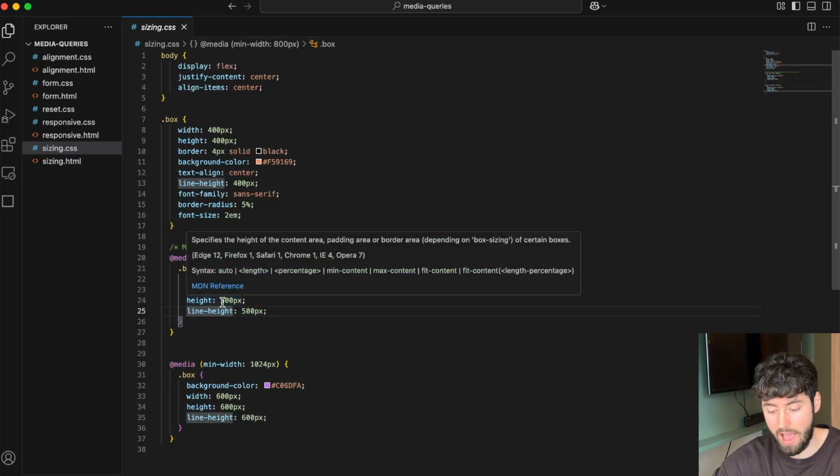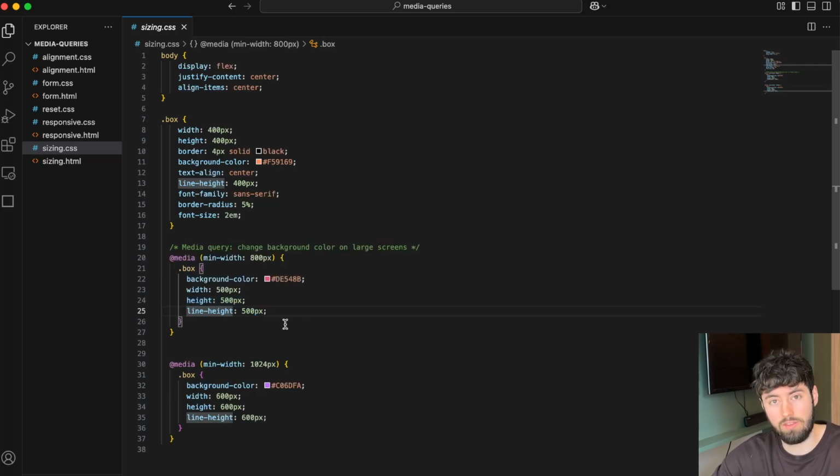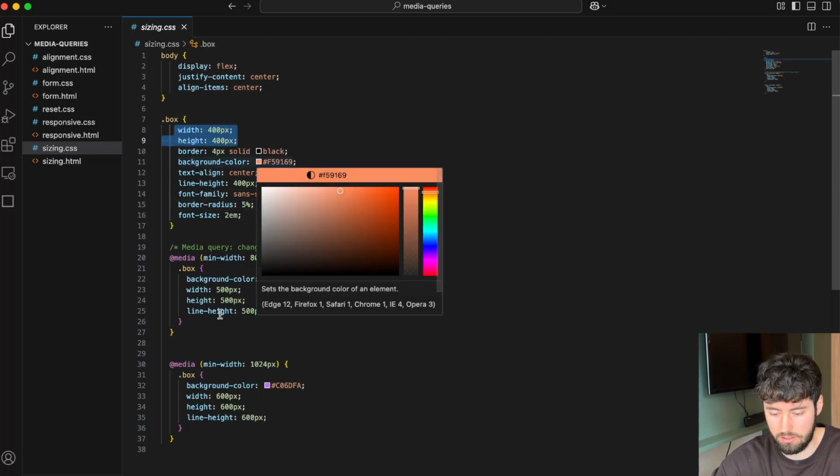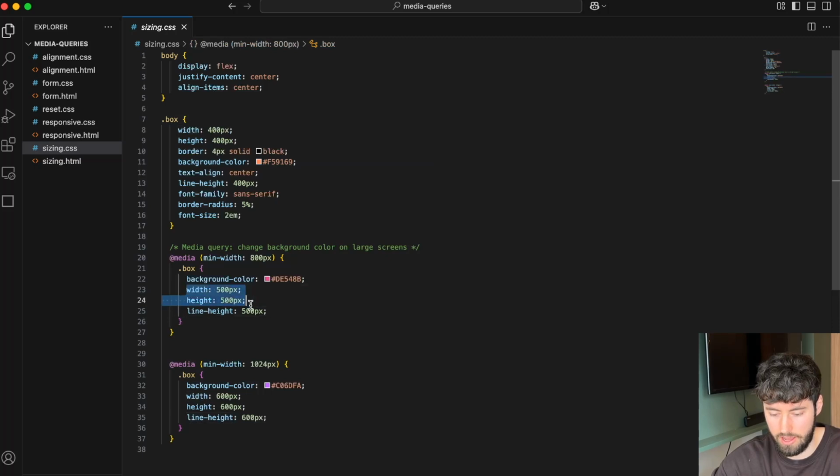We say, hey, as our screen size gets bigger, we've got more real estate, so let's make this box bigger. Let's give users what they want, a bigger size. And you'll see that here. So we have width and height 400 pixels, width and height 500 pixels, and then width and height 600 pixels. So you'll see that change.